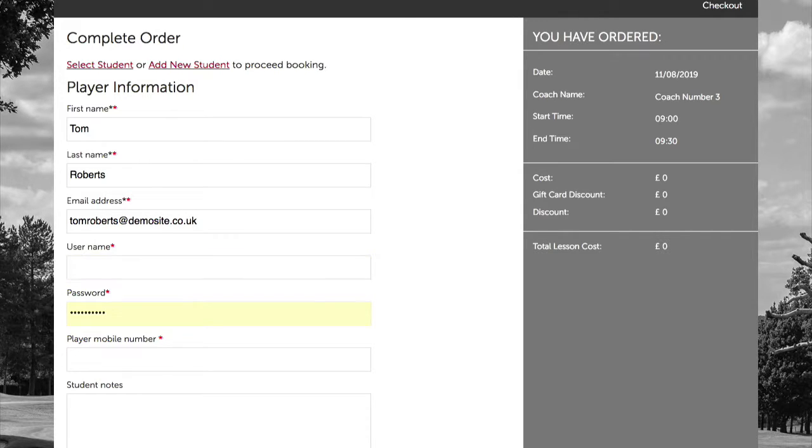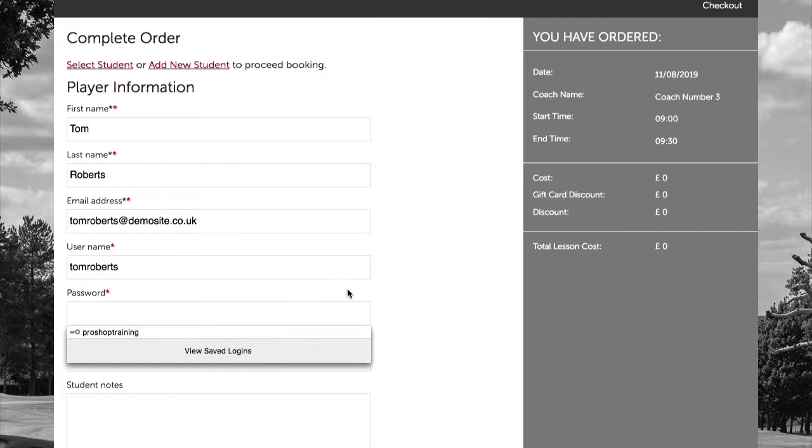And we can create them a username and password. The customer will receive a copy of the username on an account registration email. However, they won't receive a copy of the password. Therefore, it's a good idea to get the customer to create this, or you can inform them of the password that you've set.